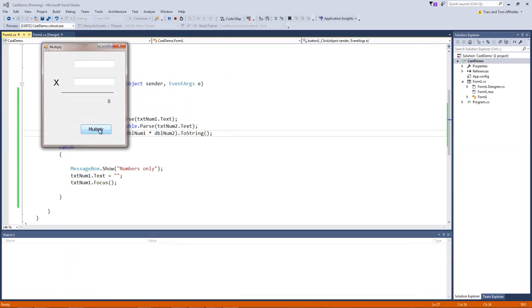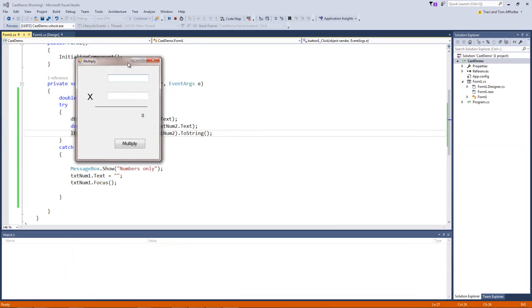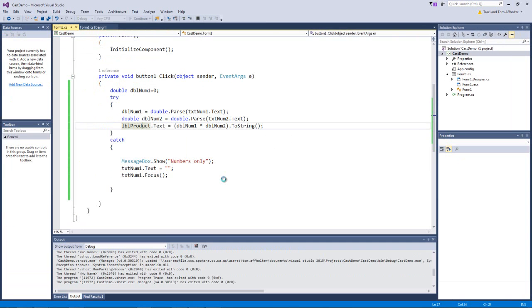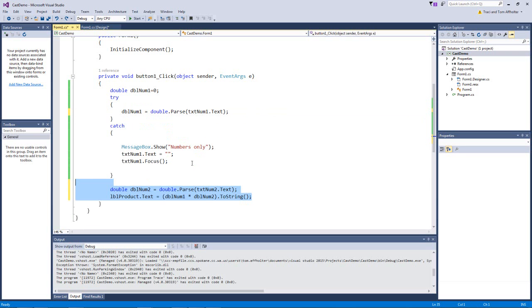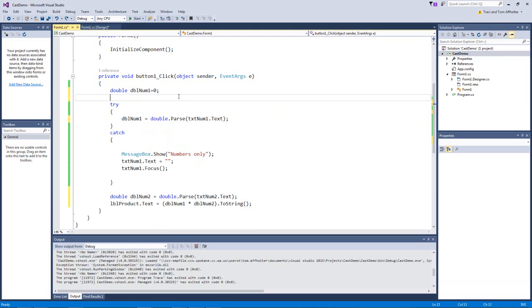So go ahead and click multiply, numbers only, and I put my cursor back in, and in fact it did work. So there's the second example. The third example, let me Control Z out of this. Okay. The third example would be to set up a flag. So I might create a flag here.